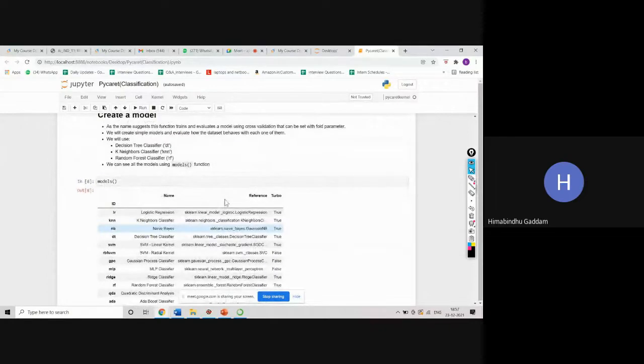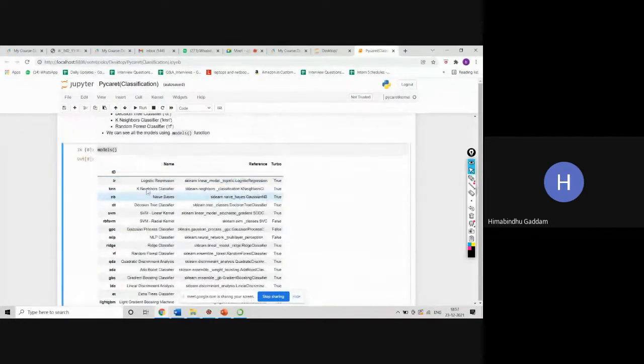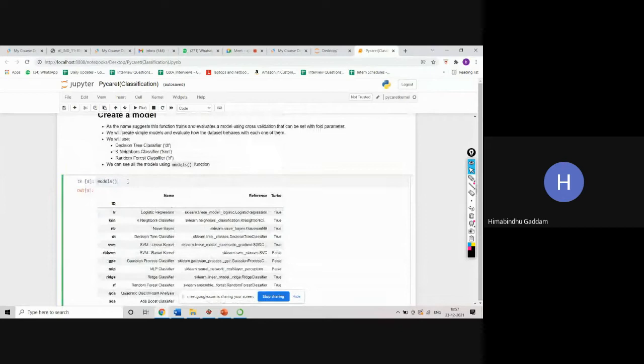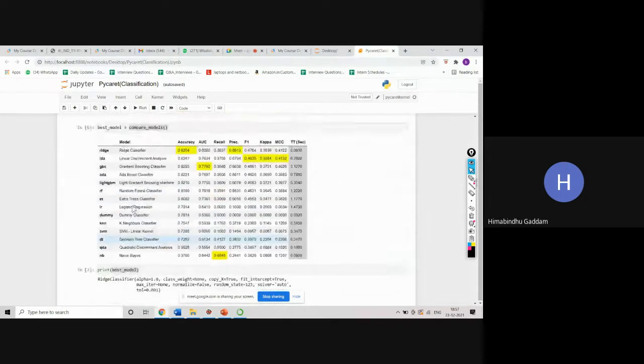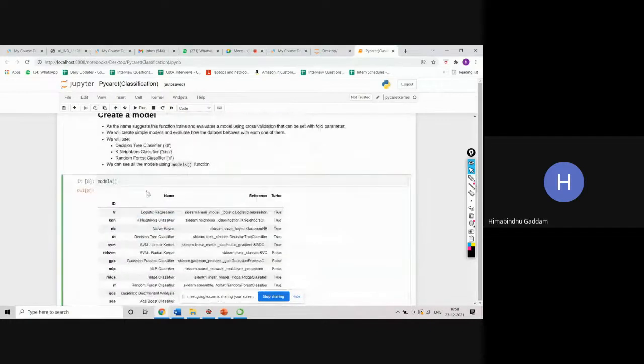Here, if you ask models, it is one function. It will give all the possible models. These are all the models. From this, you can select which model you want to build. Okay, here it is not giving the output, guys. When you say compare, that is when it has built the model and given the output. But if you just say models, it is just giving the model names.